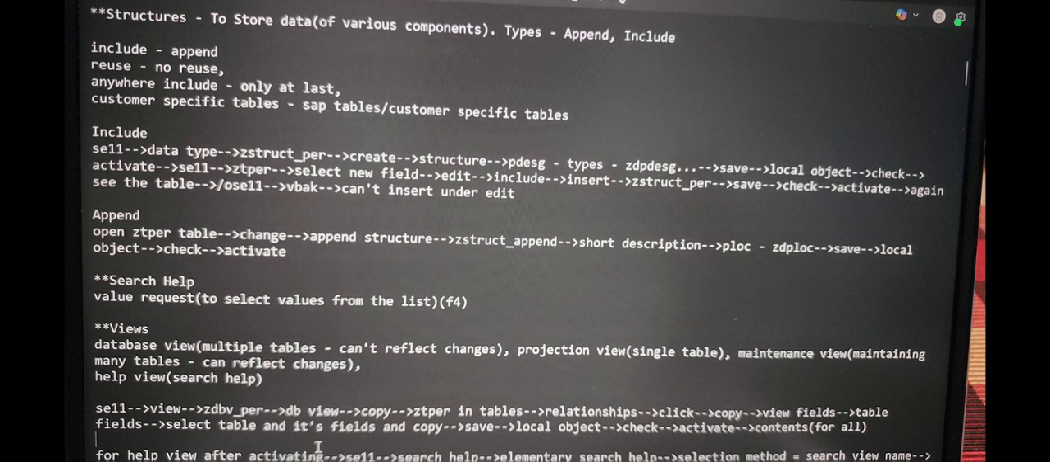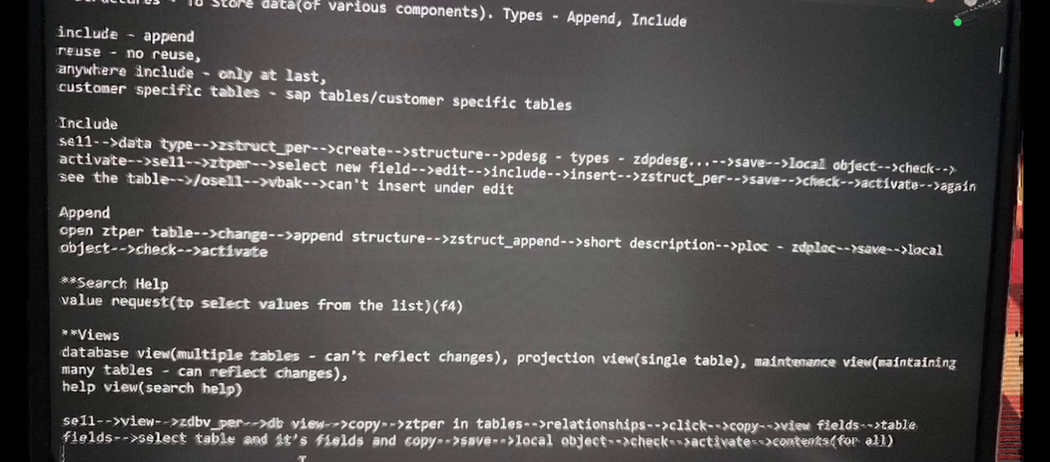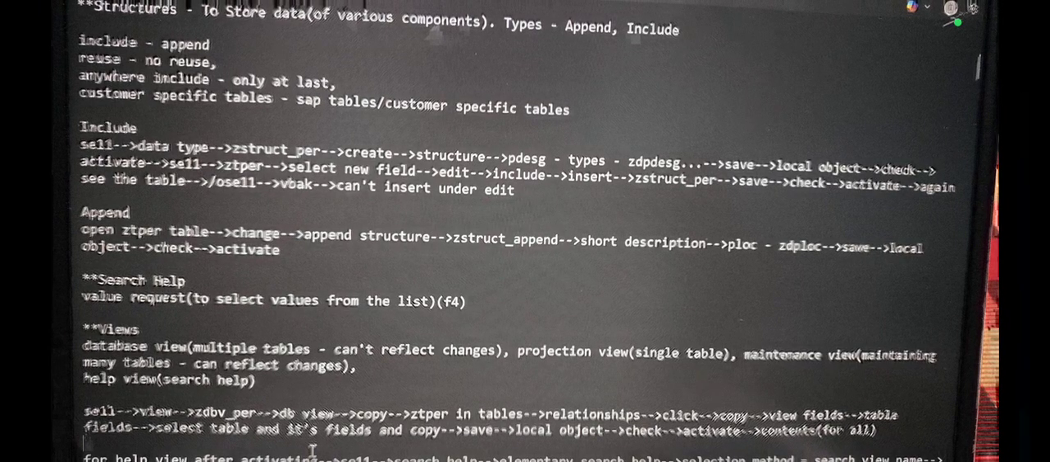When it comes to include creation, go to the T code SE11, go to the data type, enter some name, click create, then select the type as structure, and when it comes to designate types, give some name to it and then save. And after that, save it as a local object, as we have still no project access, or if you have project access you can save it as a package, and then check and activate.